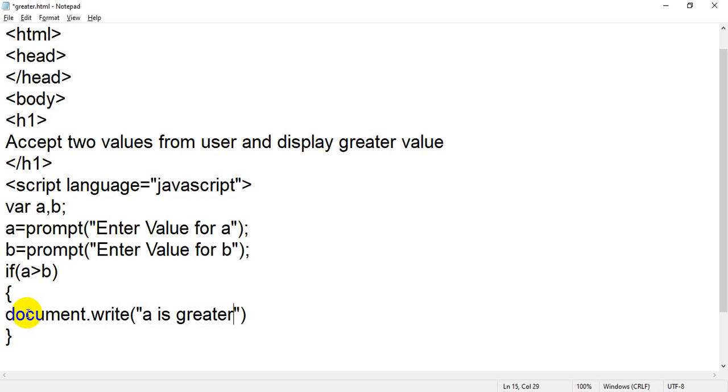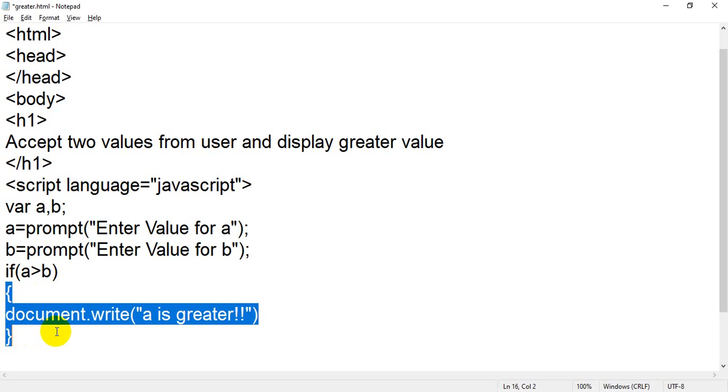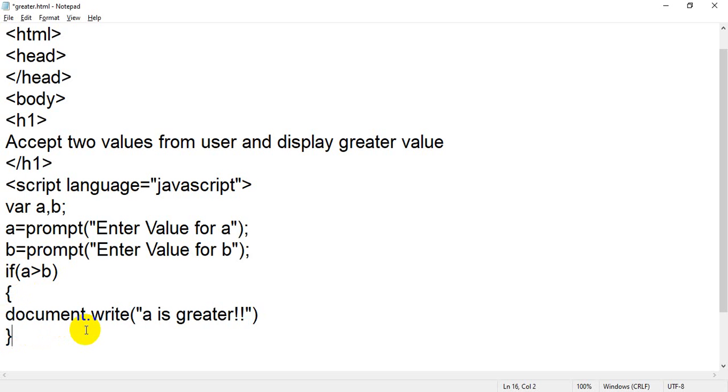Yes or no? You will simply say A is greater, because what is the condition? If A is greater, it means the condition is true. When the condition is true, you want to display this message, that is, A is greater. In the same way, if the condition is false, what will happen? False means you have to write else.